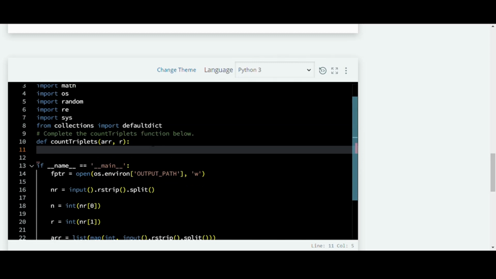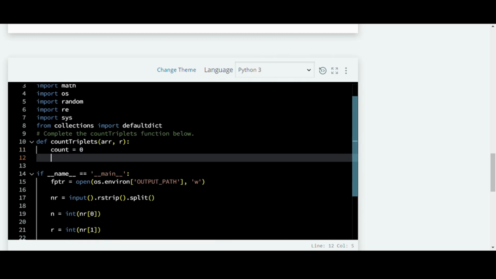Over here first we'll initialize a count variable to count the number of triplets. Since we need to find triplets, I'm going to segregate the elements of the array into three layers. One will be the top layer, one will be the middle layer, and one will be the element which we are currently at. We won't count the current layer as it's our present state, but we'll make dictionaries for the middle and the top layer.